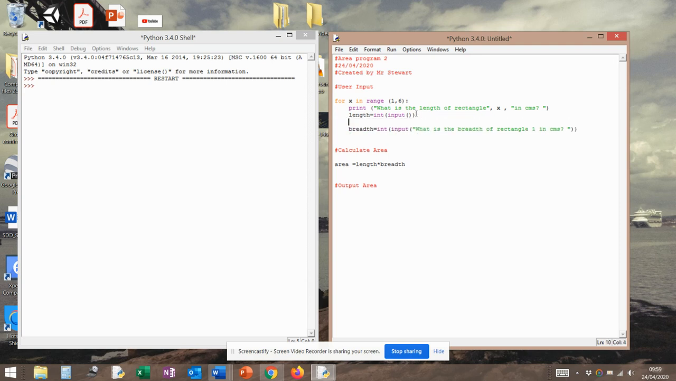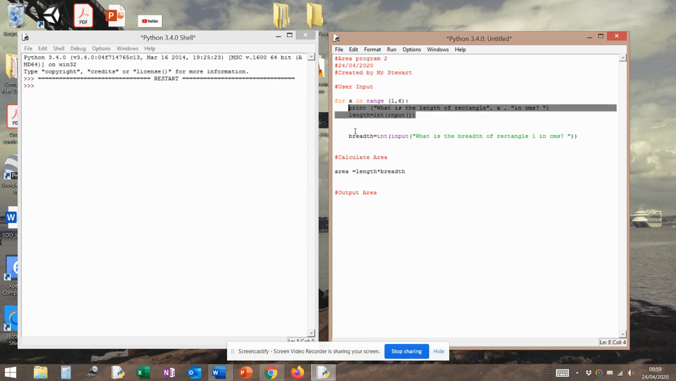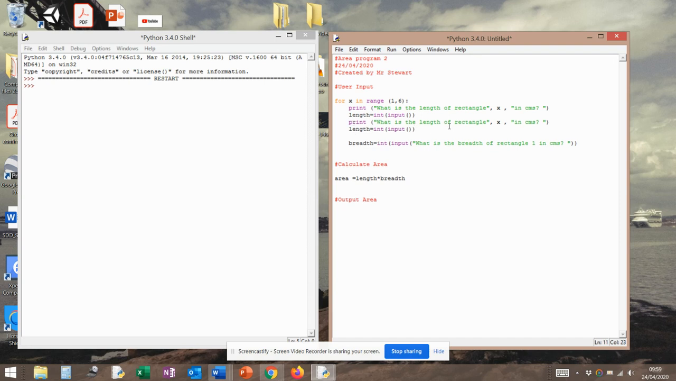And do the same for breadth. Okay, so I'm just going to, for speed, do a wee bit of a copy. Again, it needs to be tabbed in. This time it's going to be the breadth of the rectangle in x. And this time it's going to be it as the variable. Okay, so that is the idea of getting the inputs and utilizing variables in between it.